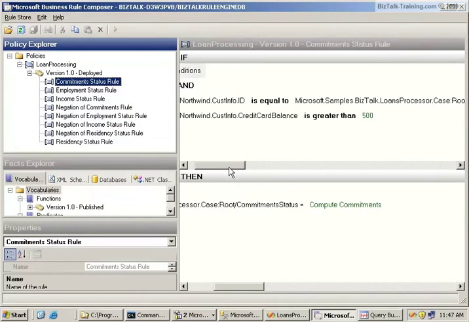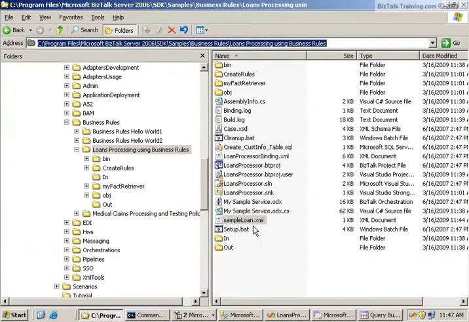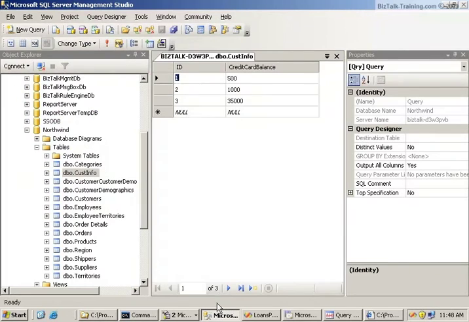And you see here it says if his credit card balance is greater than 500. Well, if we look at the input file here, there is no credit card balance in the input file. So what it was doing was taking this ID number and going to the database, which we looked at a few minutes ago, looks up this customer ID 1, and then returns the credit card balance of 500.